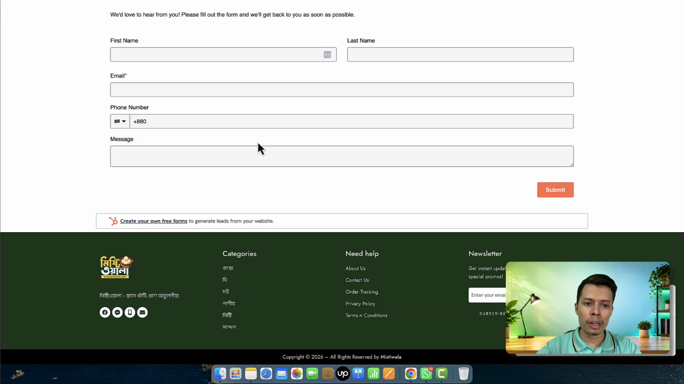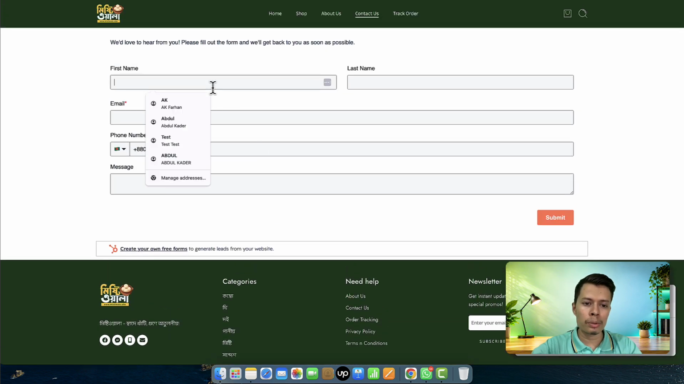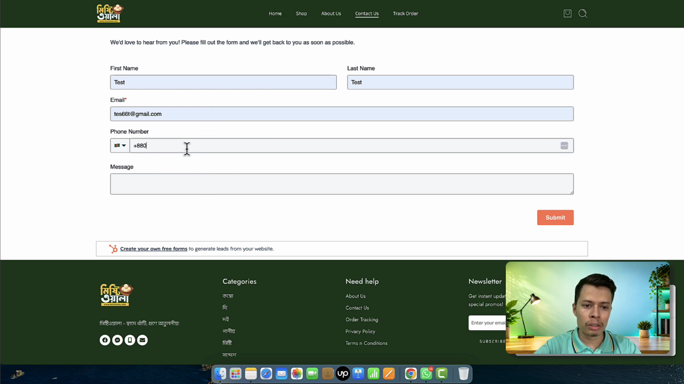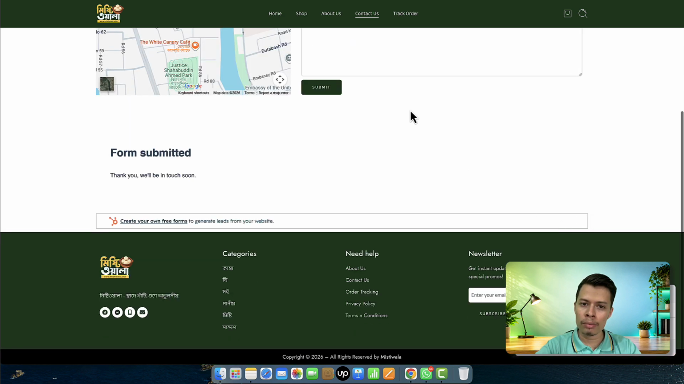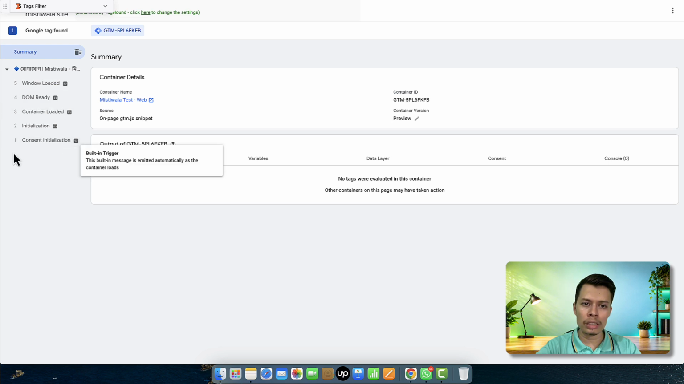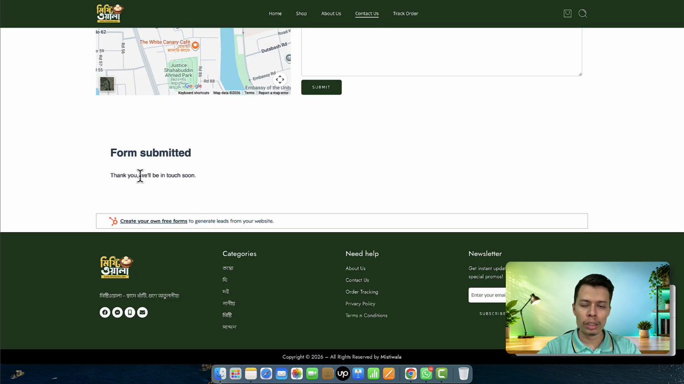Now I fill up this form as an example with some test information, then write a test message and submit the form. Just look here, nothing changed, no click event and no custom event. There is just a thank you message, but with the thank you message we can't track this as a conversion.